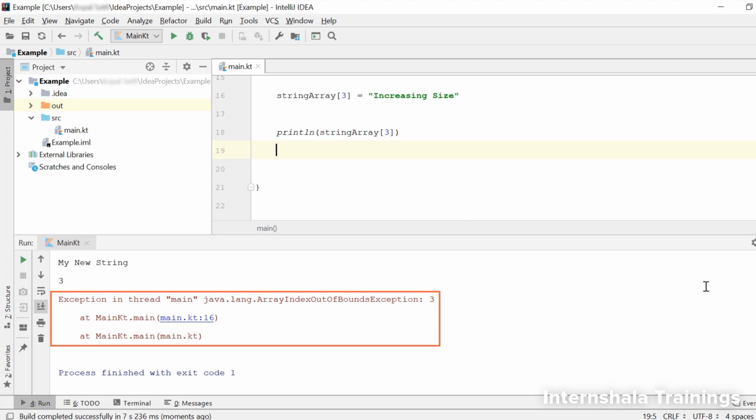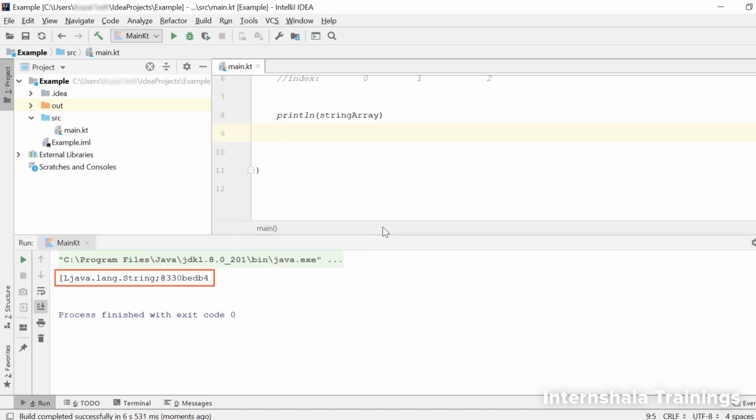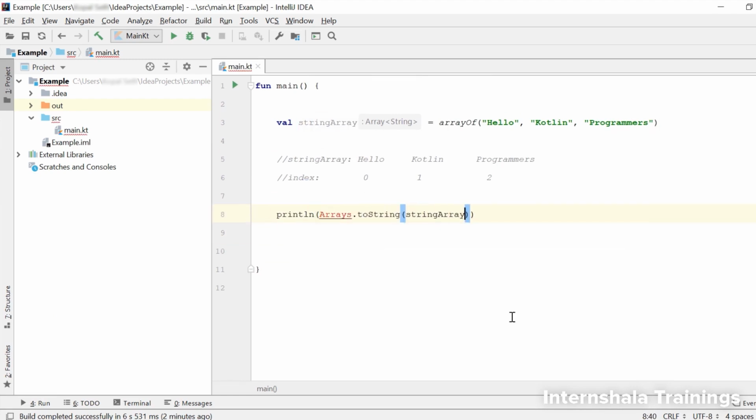So till now, we have been printing only one element of the array at a time. What if we want to print all the elements in the array? Let's see how we can do it. The first thing we can try is to simply pass the name of the array in the print statement like this. Let's run this and see the output. No, we do not get the expected output, which means that this is not the way to do so. This is how we do it.